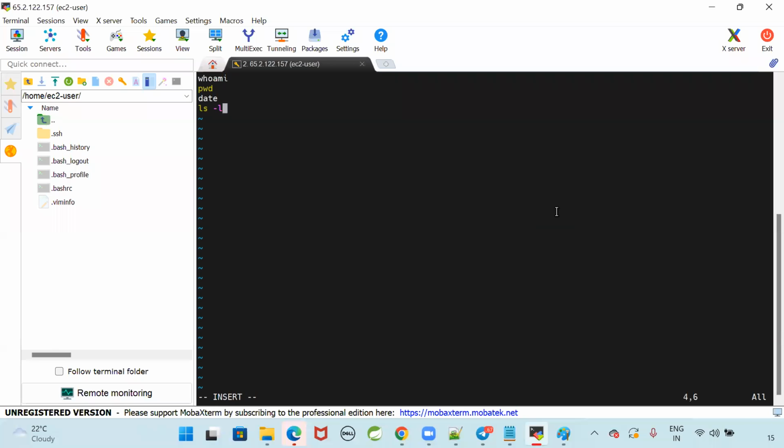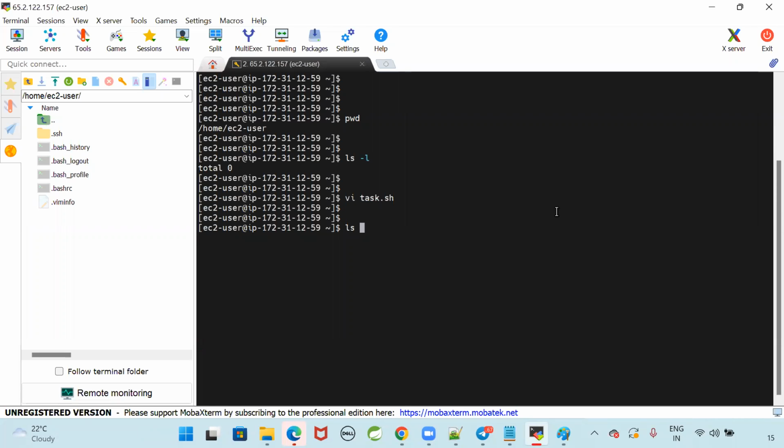I can execute all these commands manually, but I want to execute them through a file. That is called shell scripting. I have created a file with a .sh extension. In that file, I have written four commands. Save this file, ls -l. Can you see task.sh created with the commands?